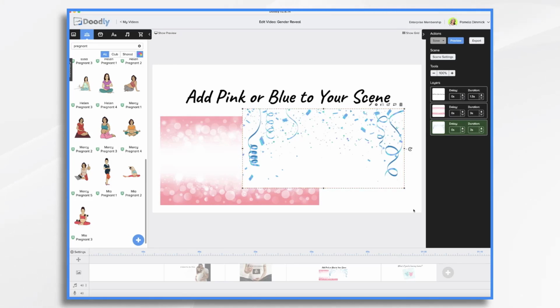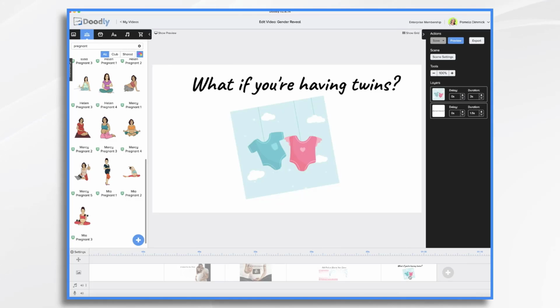And then what if you're going to have twins? Well, you could upload a photo that indicates that. So this one I thought was kind of cute. That had both the boy and the girl, and it shows obviously they're twins. So that is another way to go. So let's go ahead and create a gender reveal video real quick.